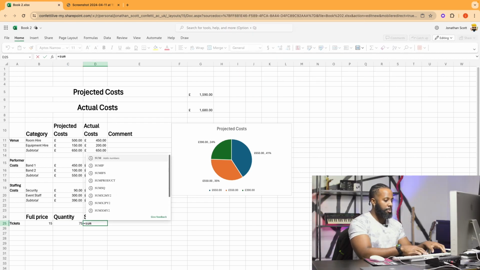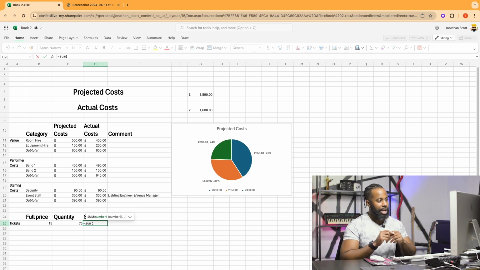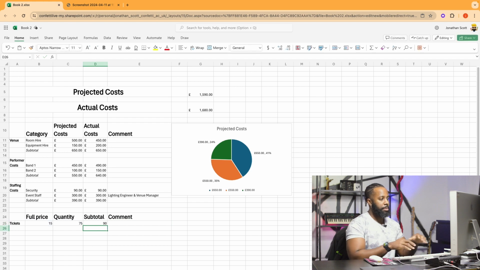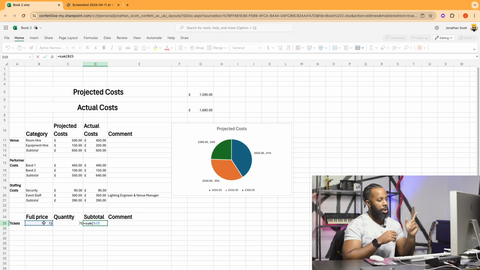And then I'm going to enter my sum formula. This is where it is going to be slightly different, because I don't want it to add the two cells together, because that is going to give me a different number. That is going to give me 15 plus 75. What I actually want is I want 15 times 75. So I'm going to click my first cell. I want my first cell to times by my next cell. So I want B25 times C25, and then I'm going to close my formula, and then it's going to give me my multiplication working out.